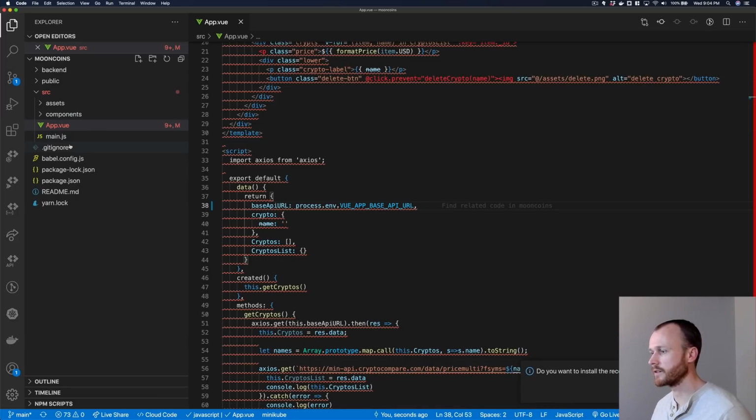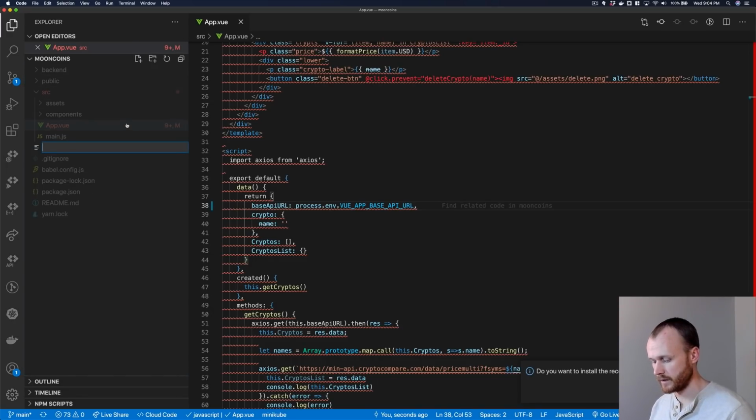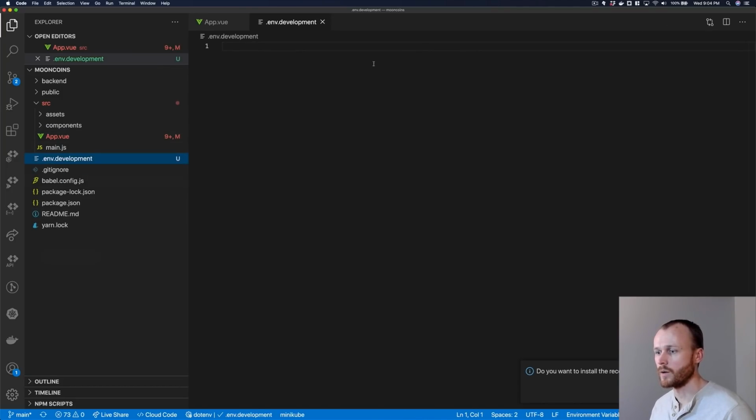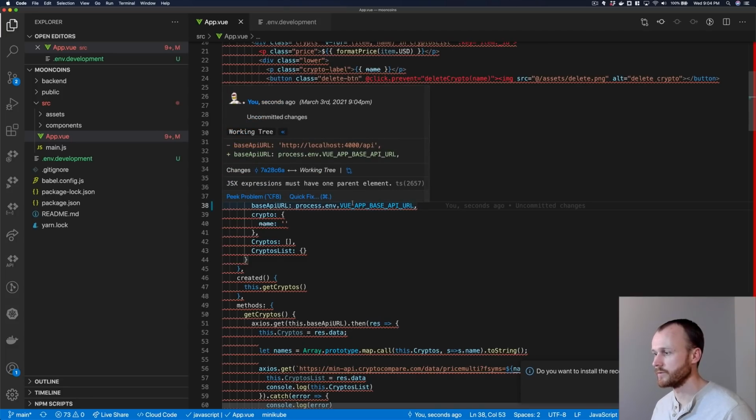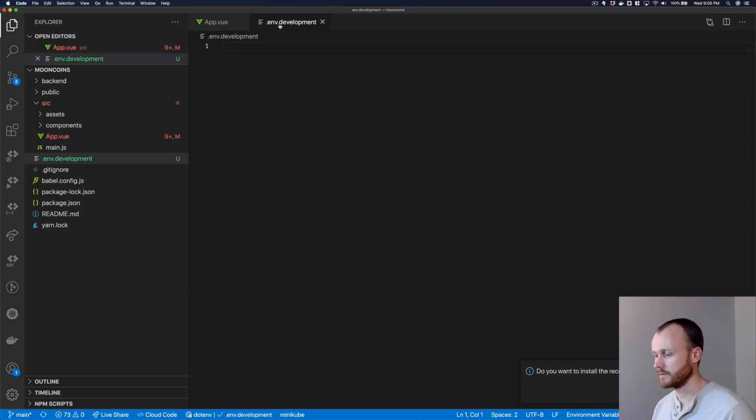Now, I'll store the values that'll get substituted in there in two different files. The first file is going to be .env.development. And this will get used when we run our yarn serve command. So we need to define that same environment variable name, which is VUE_APP_BASE_API_URL, and then we'll set it equal to that value. So now when we run this locally, it'll behave as expected.